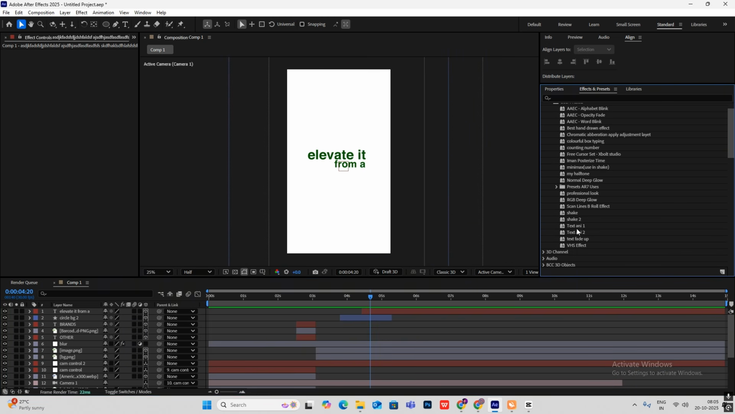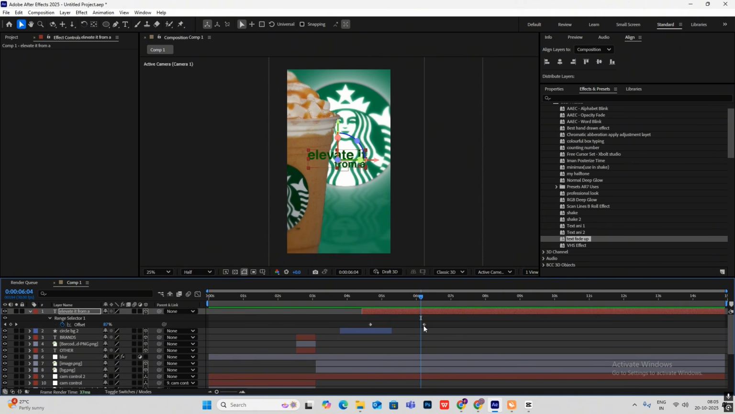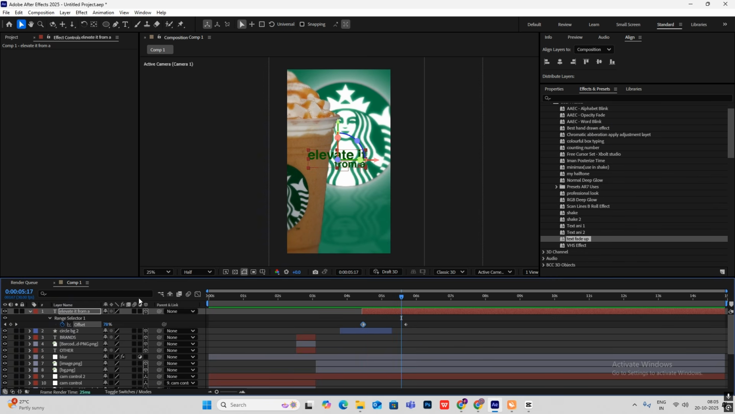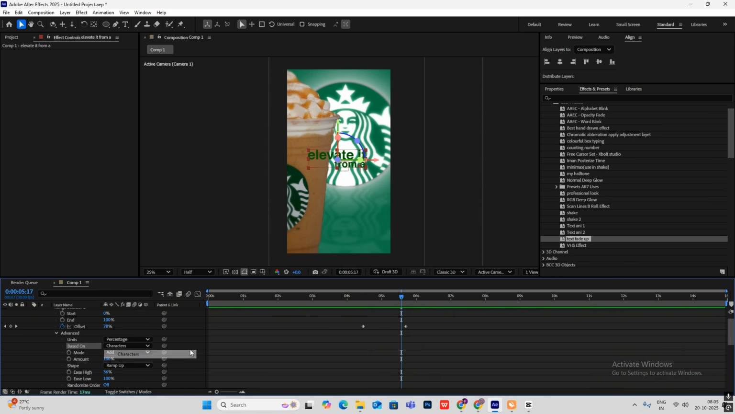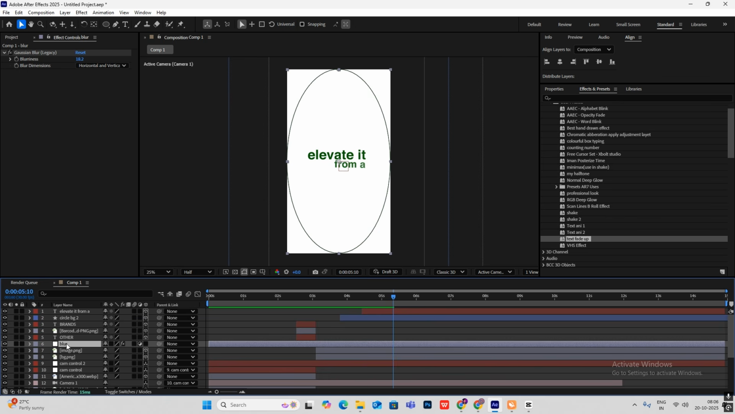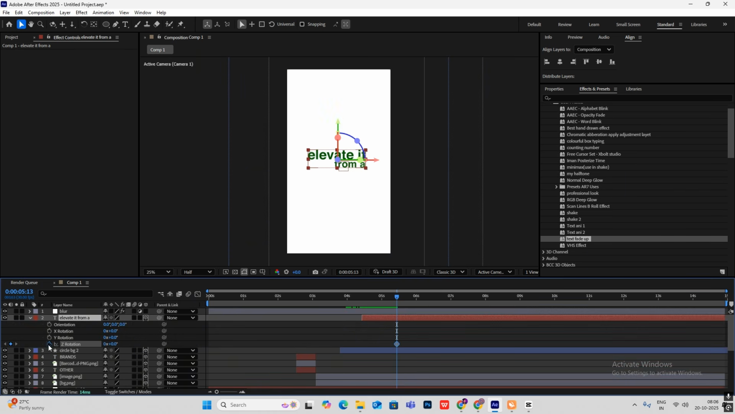I'll just bring that in. Right now it's words. Okay. So I'm just going to change this to characters. Okay. This will be the animation, and then from here it will rotate. So make sure that your blur is at the top. Okay. And then let's rotate this. Hit R for set rotation.